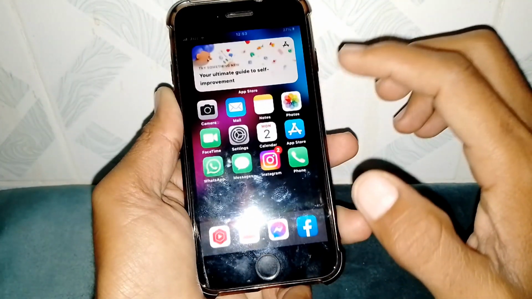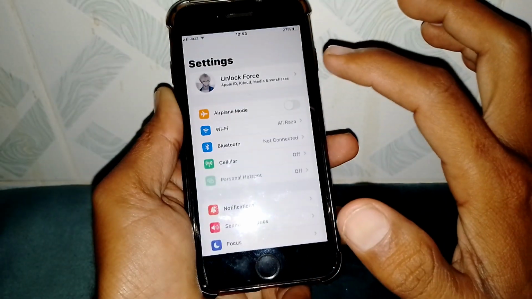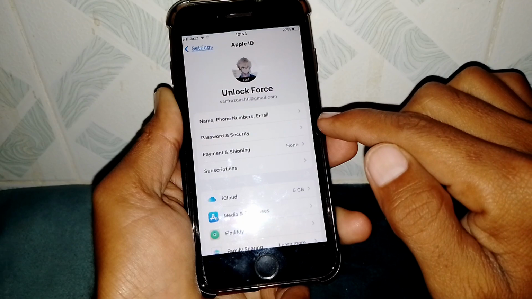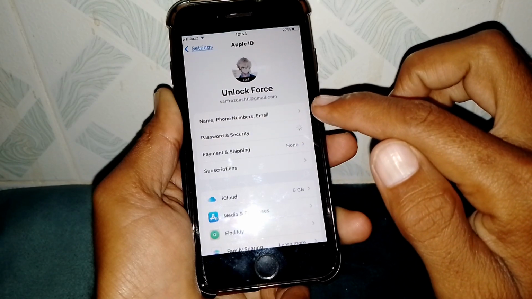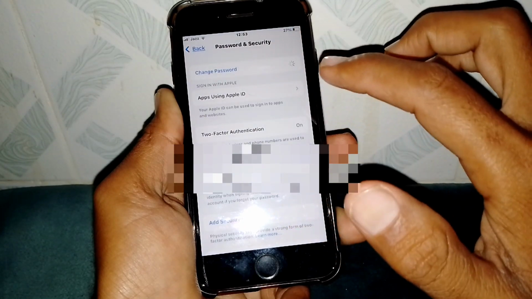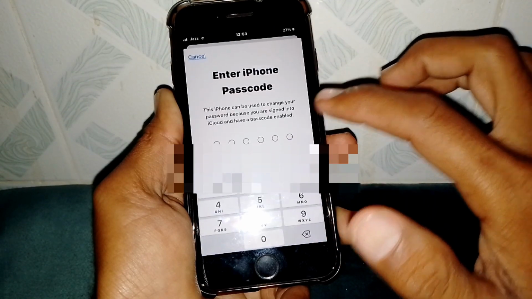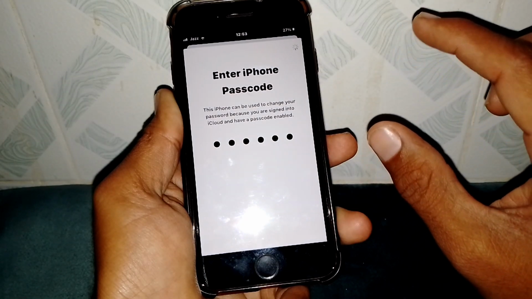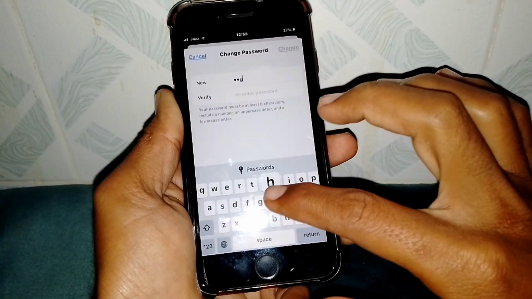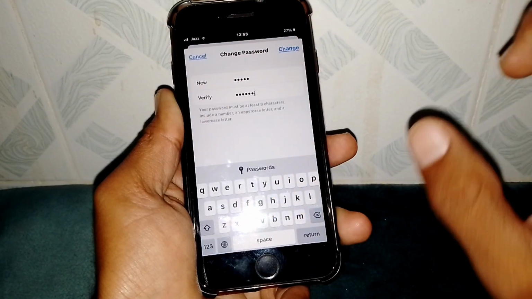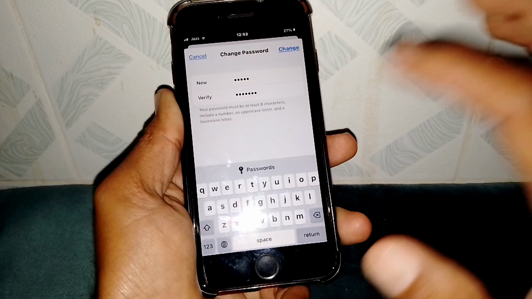So you have to close this page, and then open Settings first, and then tap on your Apple ID panel. Firstly, you have to change your password. So just simply tap on Password and Security, tap on Change Password. If Apple locked your Apple ID, you have to change your password, and after that the security concerns are fixed and you will be able to use your Apple ID again.